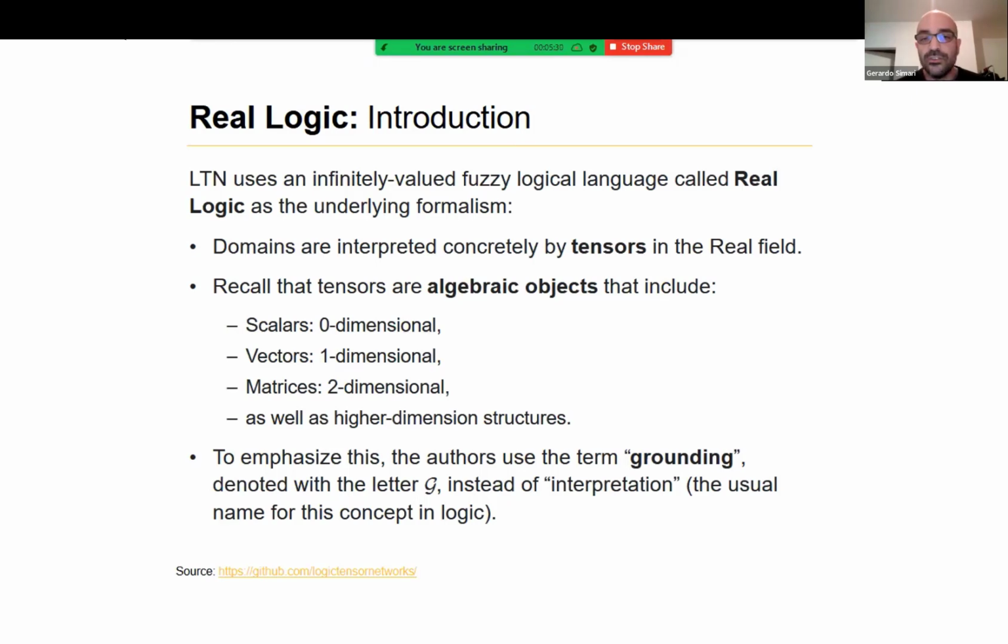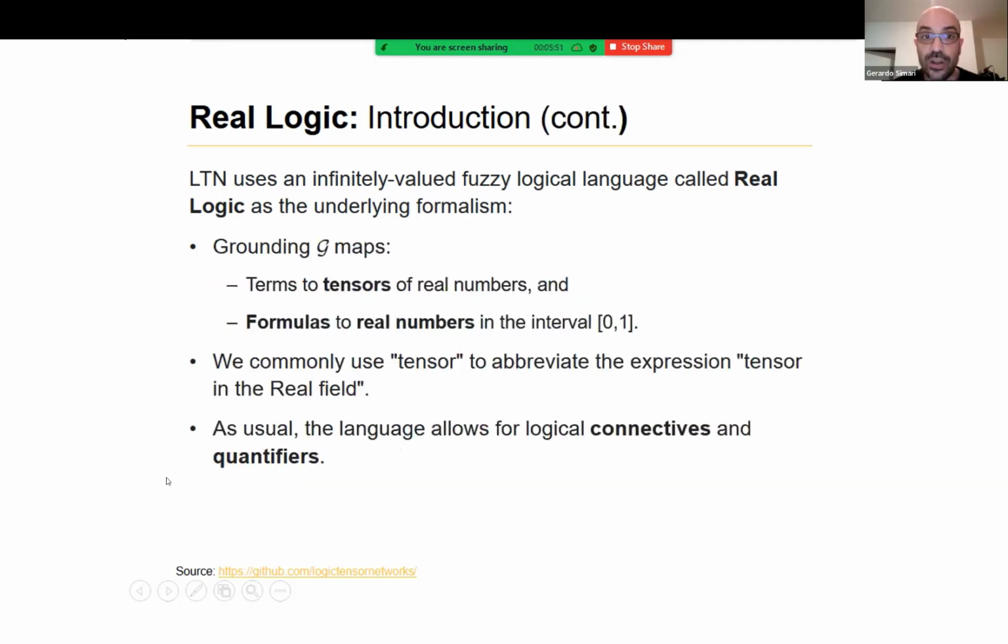Because these domains are interpreted in this manner, the authors use the term grounding instead of interpretation, which is the usual name for the concept in logic. And we'll use this calligraphic letter G throughout the lecture to denote this concept of grounding.